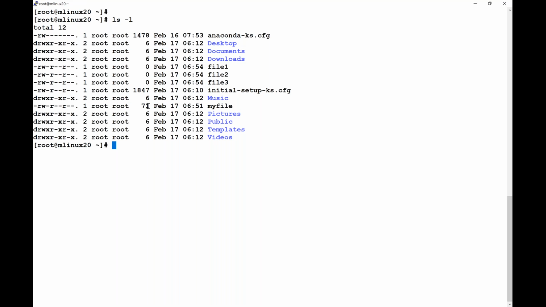Suppose I'm not interested in seeing the whole output. I only want to see the details about my file. So how can I target only one or two files' details? You can say ls -l and my file. When you do that, instead of displaying the whole output, it only shows the information about that one file.